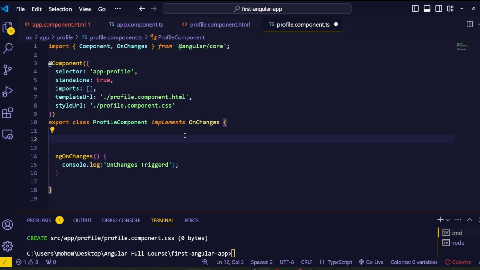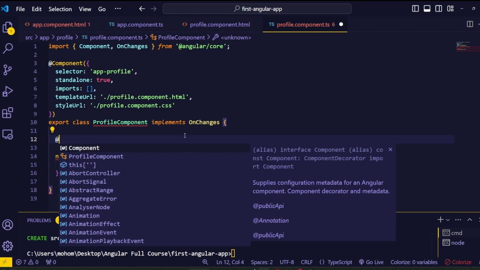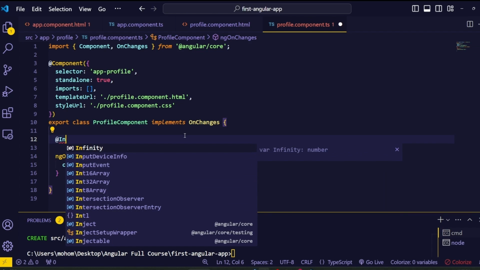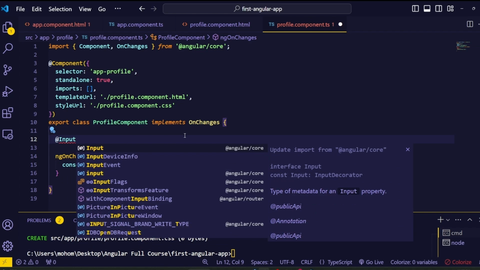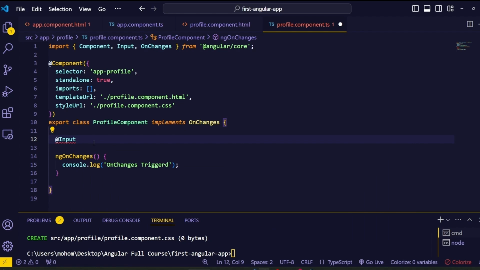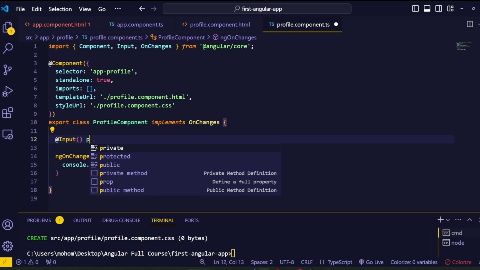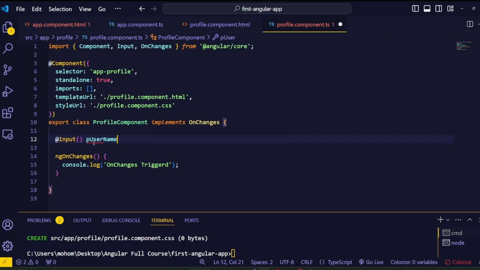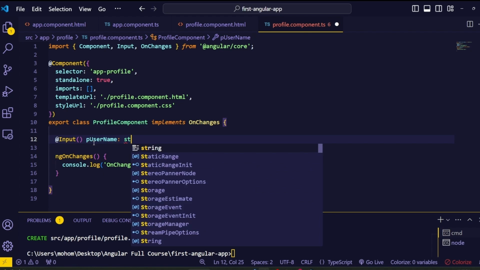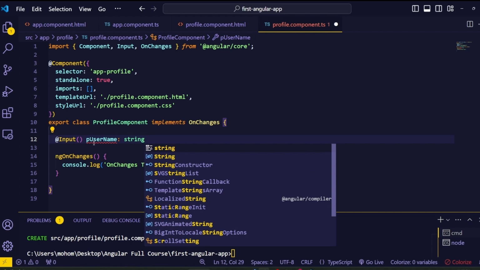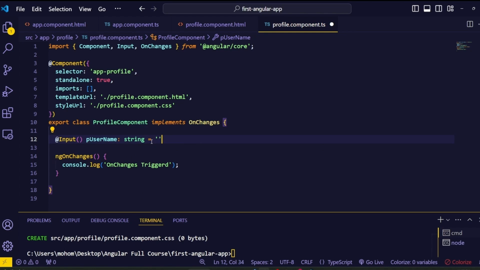So how do we add that? We define a decorator using the @ symbol, right? So add the @ symbol, then Input, where the I is capital. After this, add the parentheses. Next, add the variable name that we added inside the profile component selector, which is this pUsername. After this, add the variable type as string.